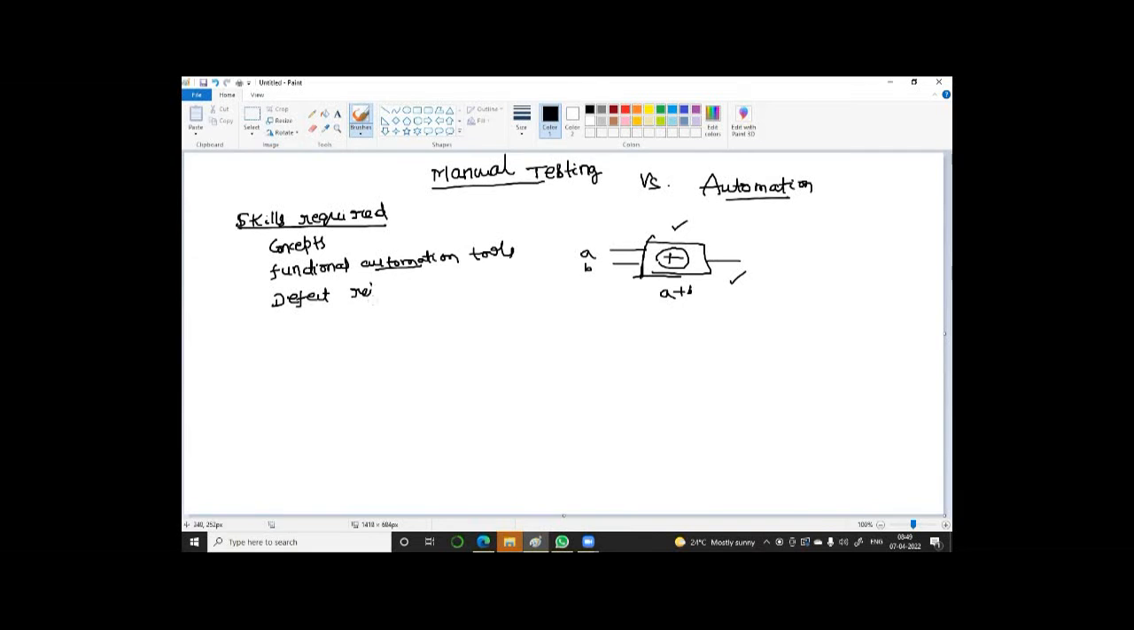Defect reporting tool. Why? Because you are working as a tester. You should know this because you have to operate, so you should know this. After operating, when the defect comes, that defect you have to report back, right? That is what we call feedback.